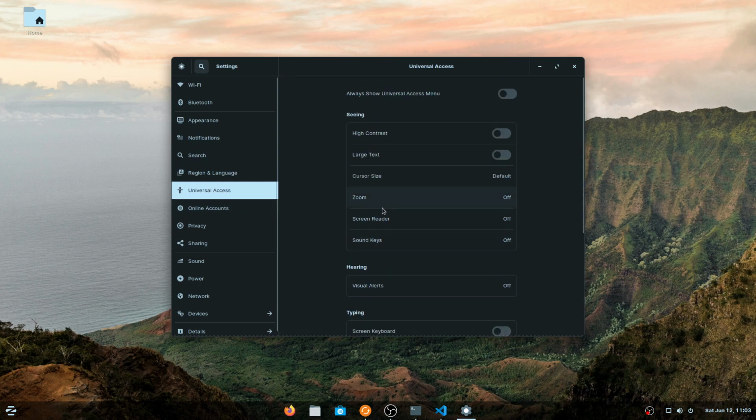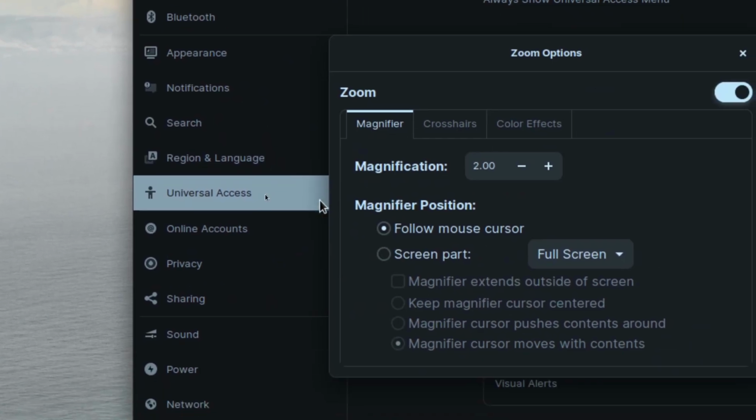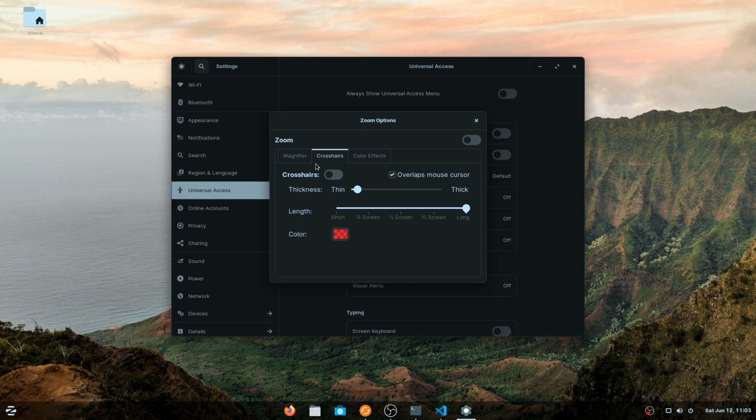You can explore all these things. Zoom is on or not. Magnifier if you want, you can do that. Okay, let's see if we can. Oh, nice. So you can see we have turned it on. Let's turn it off for now. Right? You can play around.